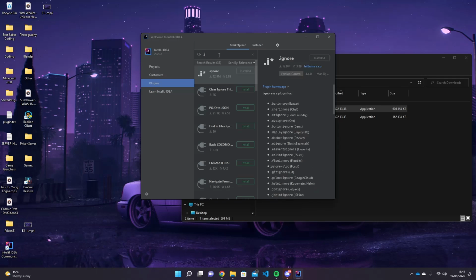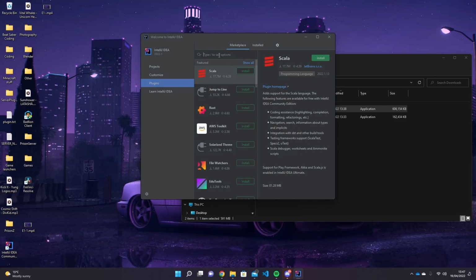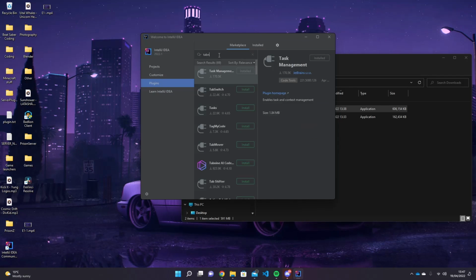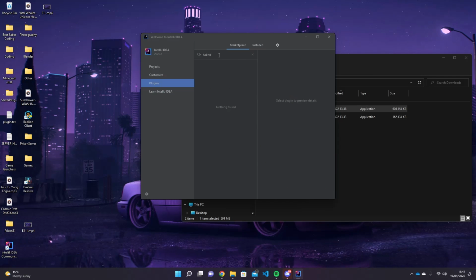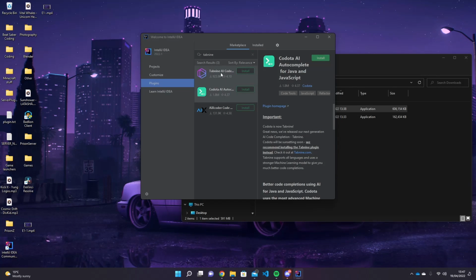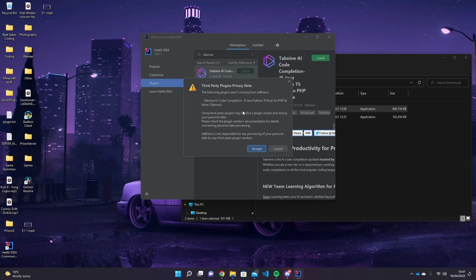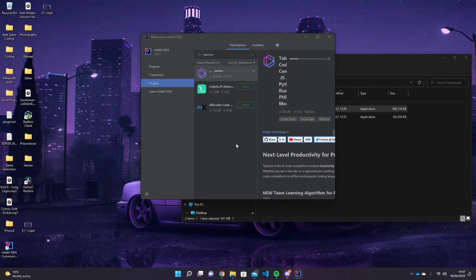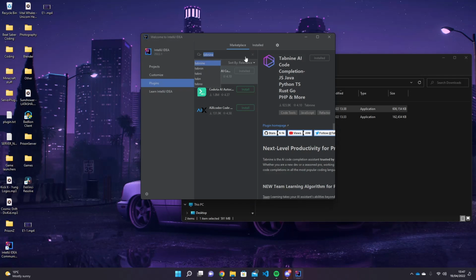The next one you want to have as a definite is, I think it's called Tabnine. Did you spell it right? Yes, this one. So this is like an autocomplete for Java. It used to be this one, but they've made this one, and yeah, stick with this one and just accept that.